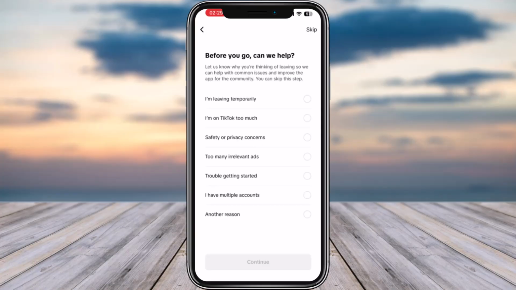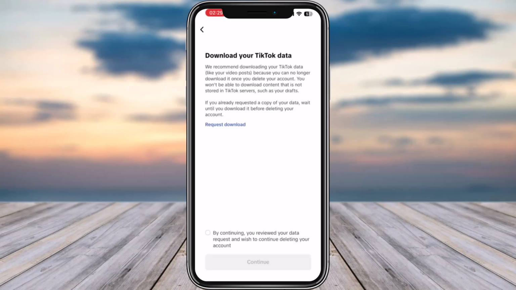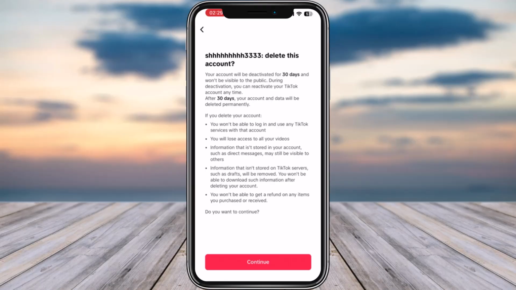Choose a reason. There might be different options available for the shop, or you can skip it. Then tap on Continue. Add in your password or the 6-digit code that you will get on your number. Once you have added the information right there, tap on Confirm.